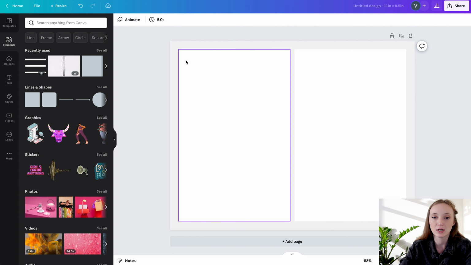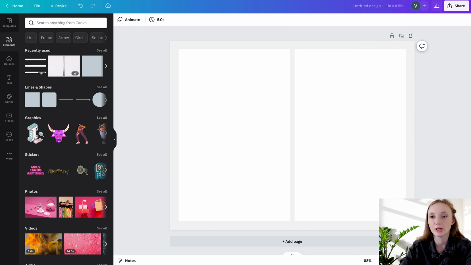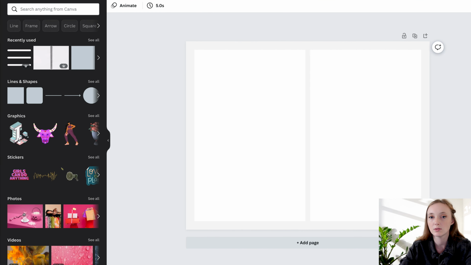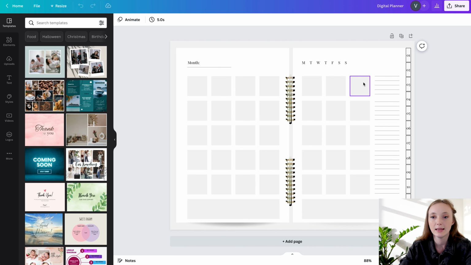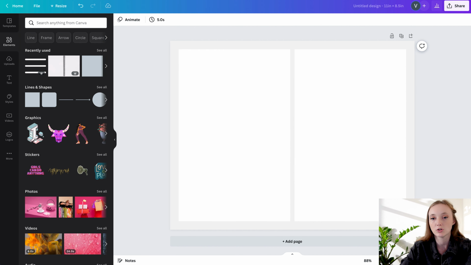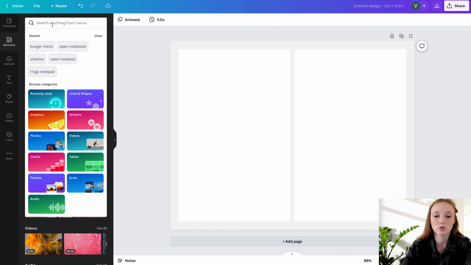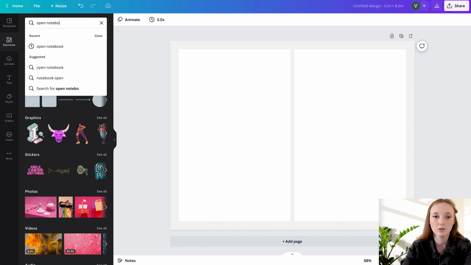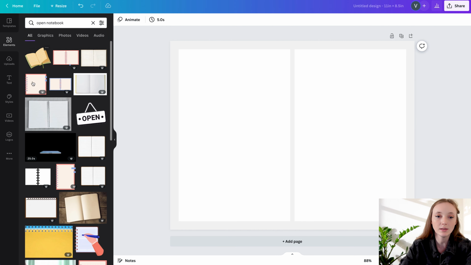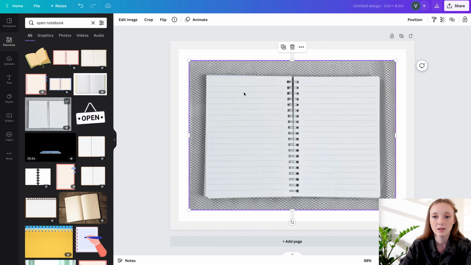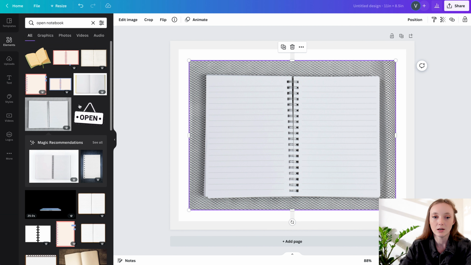And now we need to create the coils. So you can buy them, and there's a link in the description below from Etsy, or you can try to create your own, and I'm going to show you how you can do that. So one of the ways is to just write Open Notebook over here, and then you're going to start finding these nice notebooks that have ring coils in between, in the middle.